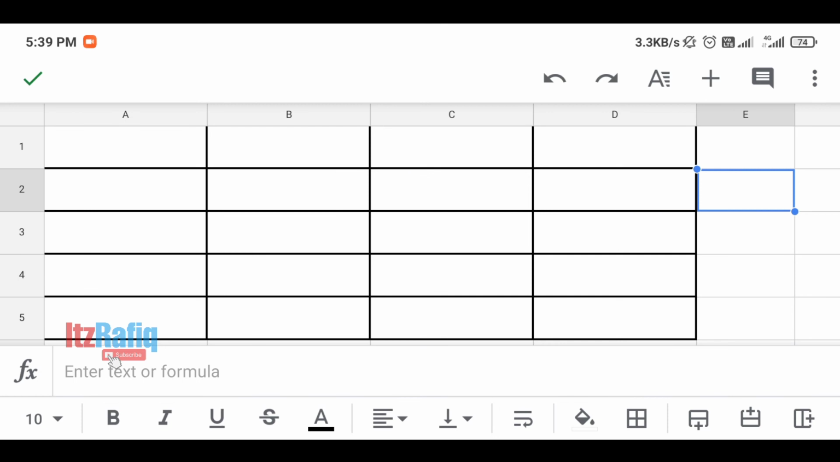So this way you can change the row height and column width in Google Sheet mobile. Please remember, this step works only when you are using Google Sheet from the Sheets mobile app. If you are using it from a computer, then the steps will be a little bit different.